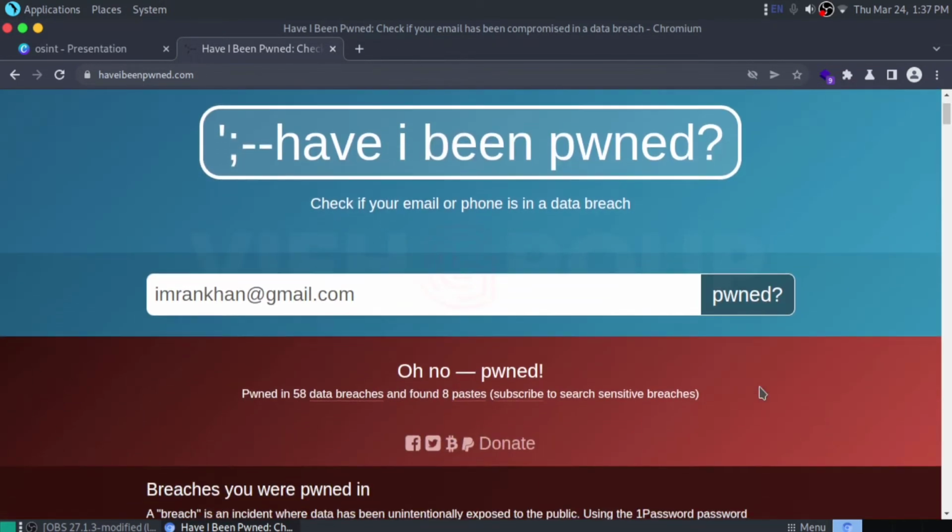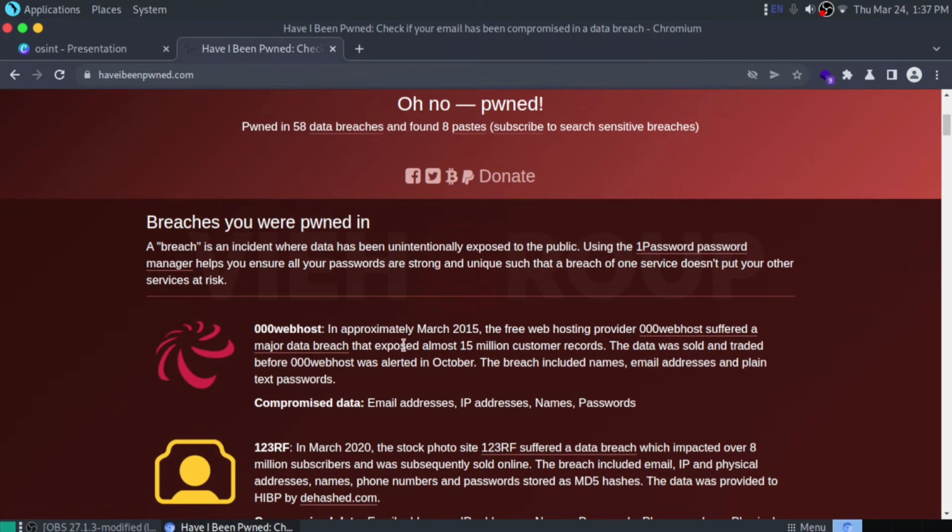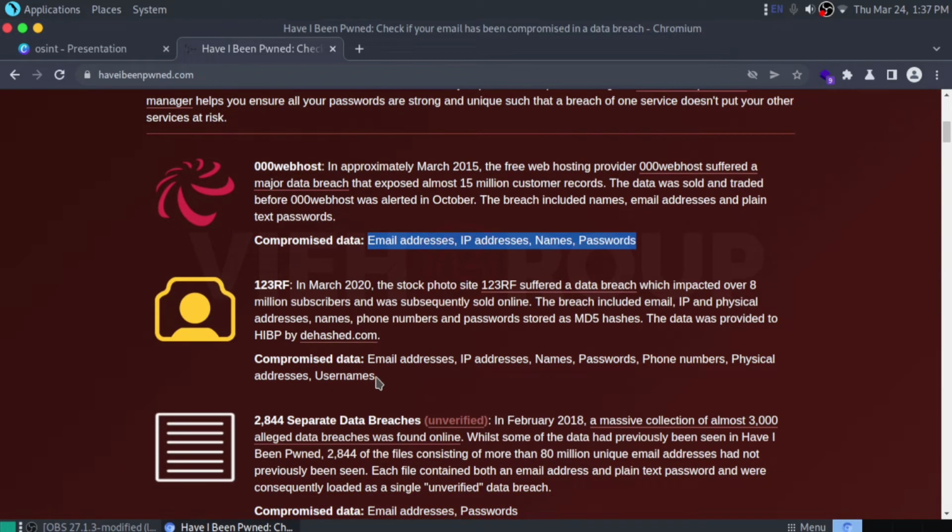Also, suppose you got to know there are plenty of breaches for the mail ID, then what you can do is search for 000webhost breach March 2015 on Google, and sometimes if you use certain dorks, then you may get the breached information as well, so that from there you may get email ID, IP address, name and password. In the same case, if you look for this breach, then most probably if you get the exact breach credentials, then you will get email ID, IP address, name, password, phone number, physical address and username. So this is also going to be very helpful for doing email ID investigation.